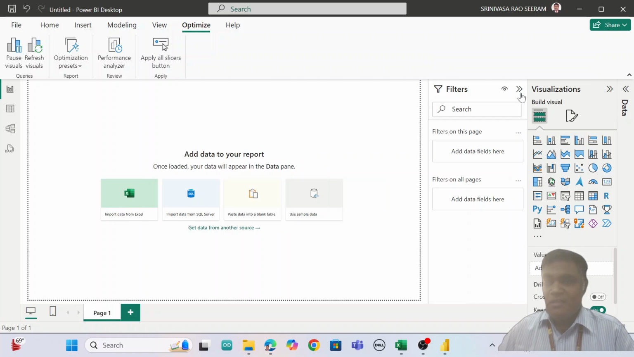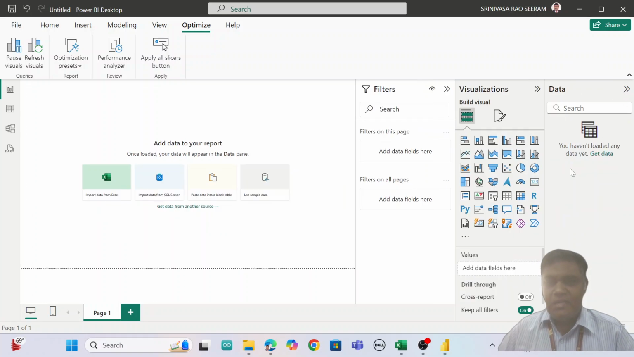Now here are the filters. Using the different filters, you can make this canvas more presentable. And visualization, you can see under this visualization what different formats are available. Whichever format you want for the report, you can select that format and create it. And under this data, now there is no data. Once we import that Excel file, the data will be loaded. Now it is empty, you can see that you have not loaded any data yet.